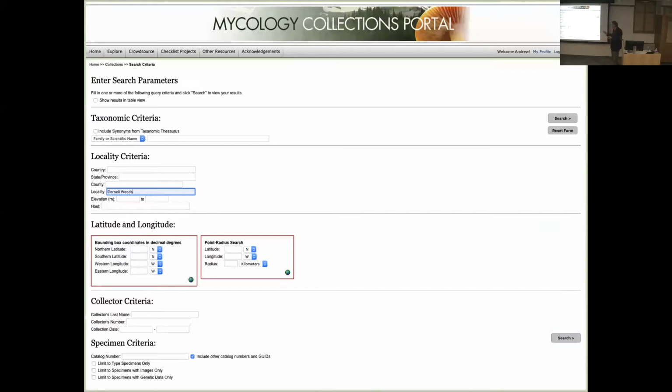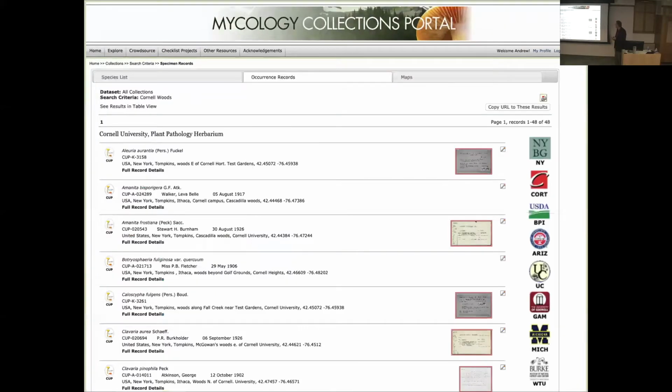So we type that in under locality, hit search over here, and find out that there are 48 records. And obviously a lot of them are at Cornell University, right? Those specimens have been deposited there.